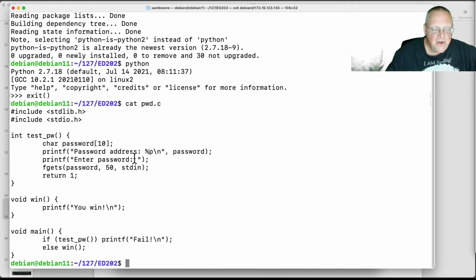And then it asks the user for a password, but then no matter what password you give it, it returns 1. So every possible password is wrong. This will always be true, so it will always print fail. You'll never win, no matter what password you get in. And of course, the goal is to print out the you win message. You want to trick it into winning, even though the logic that the programmer put in says you will never win. All right.